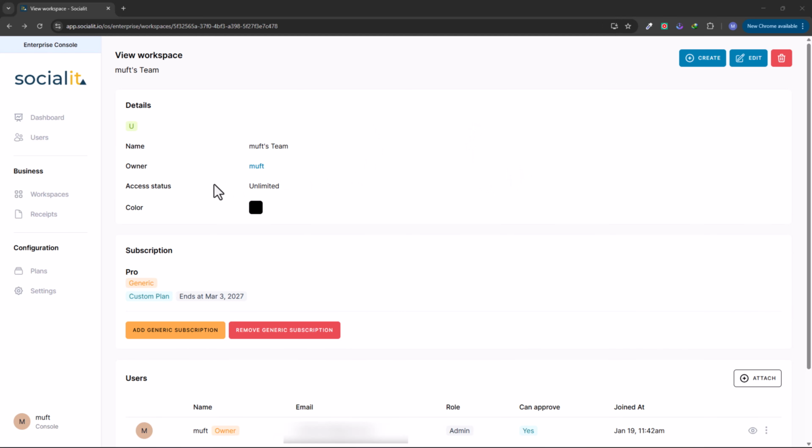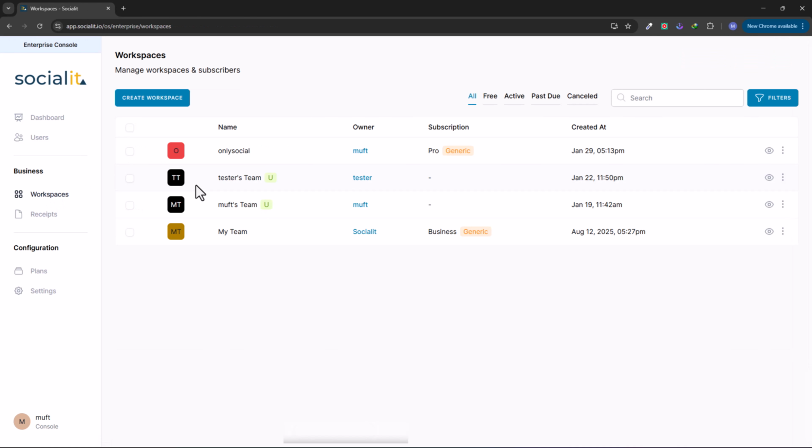Finally, how do you know what status a workspace is on without clicking into it? Look at the badges next to each workspace name. If a workspace is on a paid subscription, you will see the actual plan name right under the subscription. Business Generic, Agency Generic, and so on. But if you see a simple U, like a button, hover over it. The tooltip will read Unlimited Access. That's your visual cue that this is an internal account with full privileges.